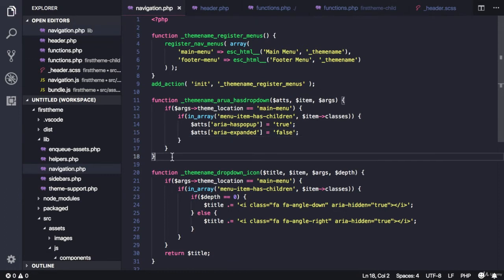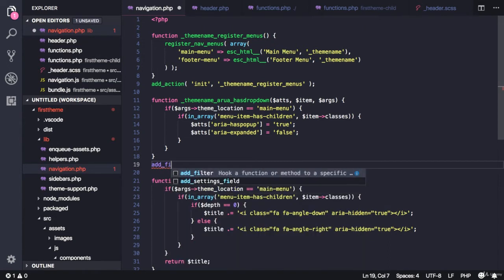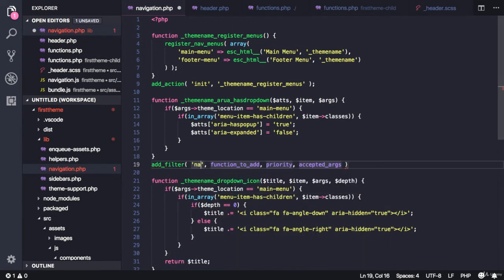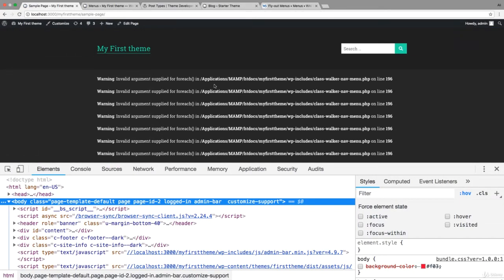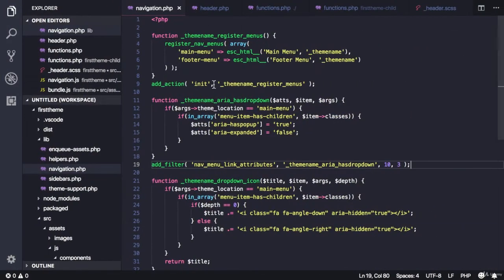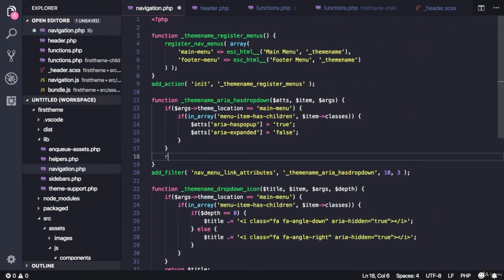So let's save, and we actually did not add a filter. So it's called nav_menu_link_attributes, and the function, we actually have a typo here, aria, and priority 10, and arguments we have 3. So let's save and let's take a look now. Okay, looks like we have an error. Okay, we forgot to return the filtered attributes.